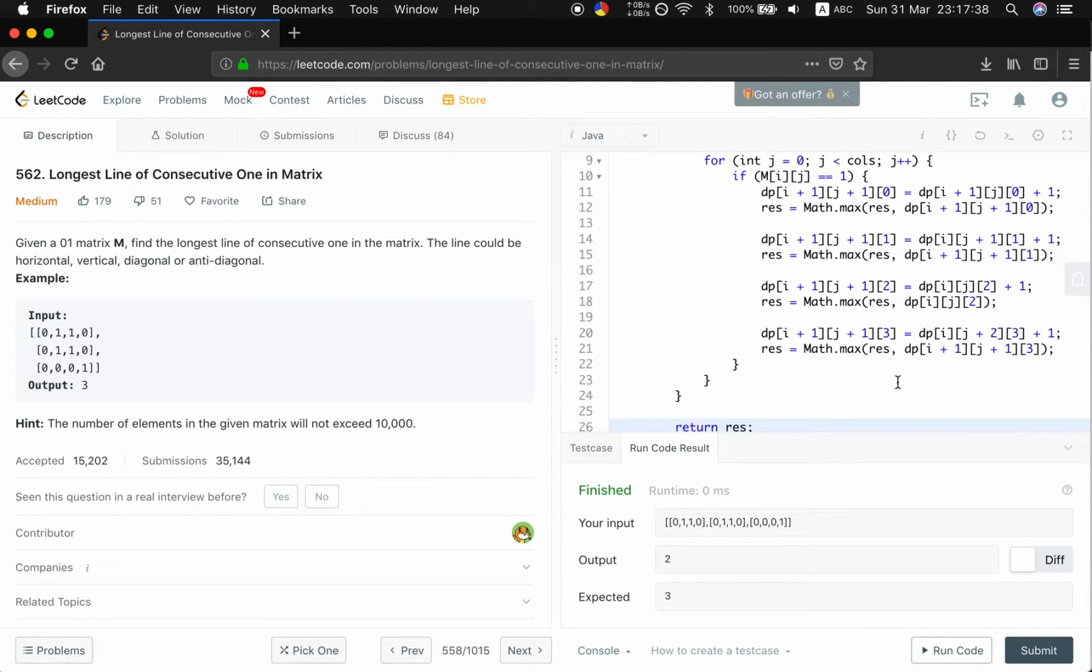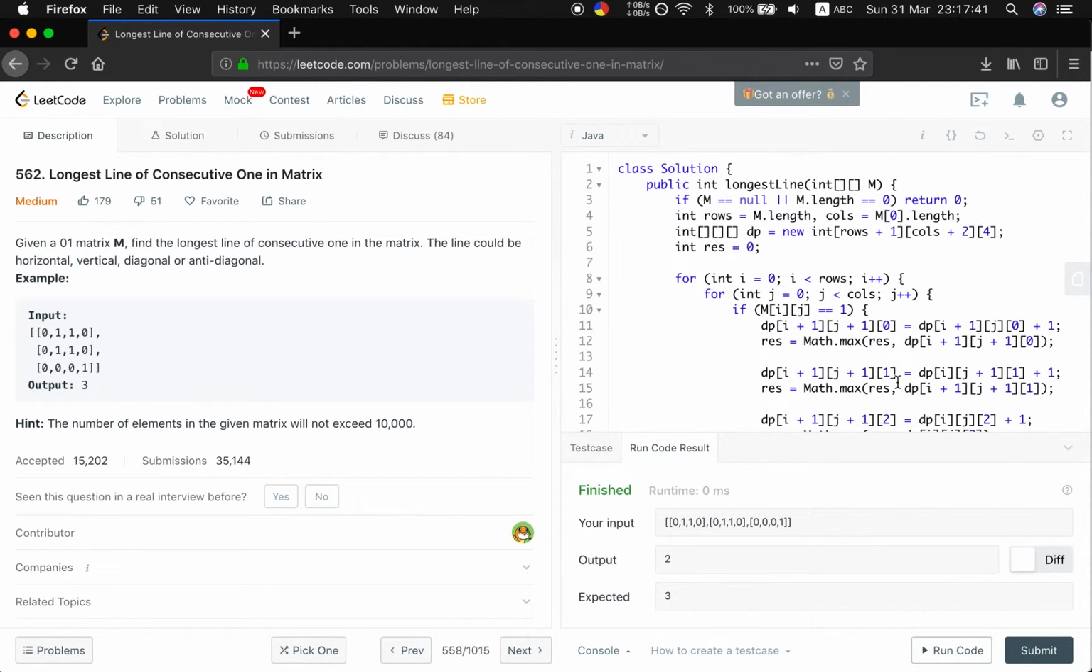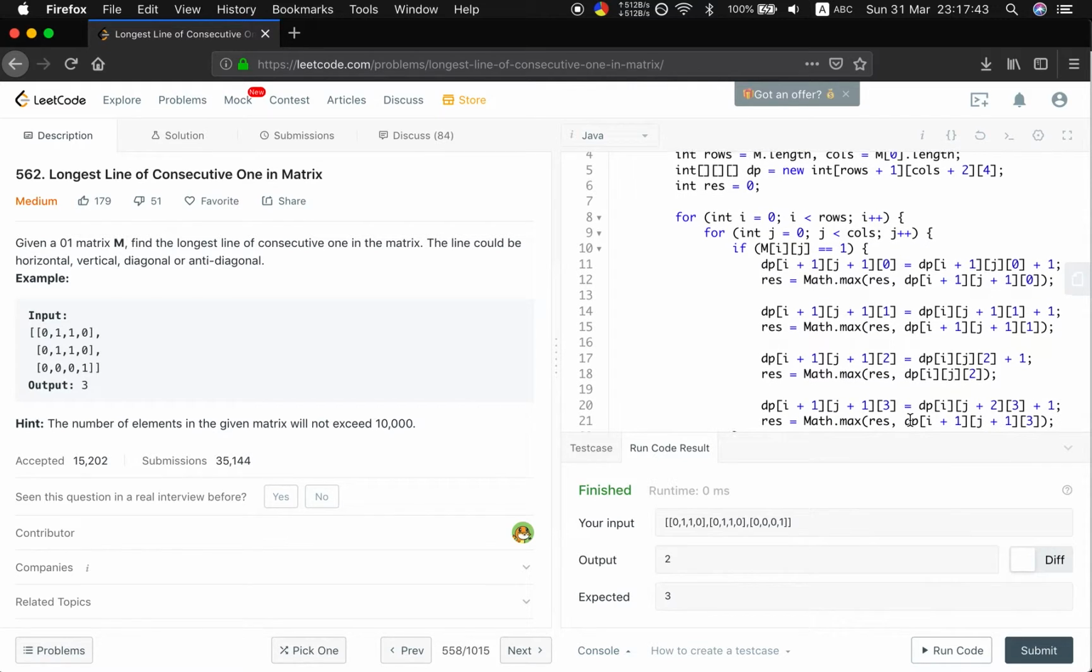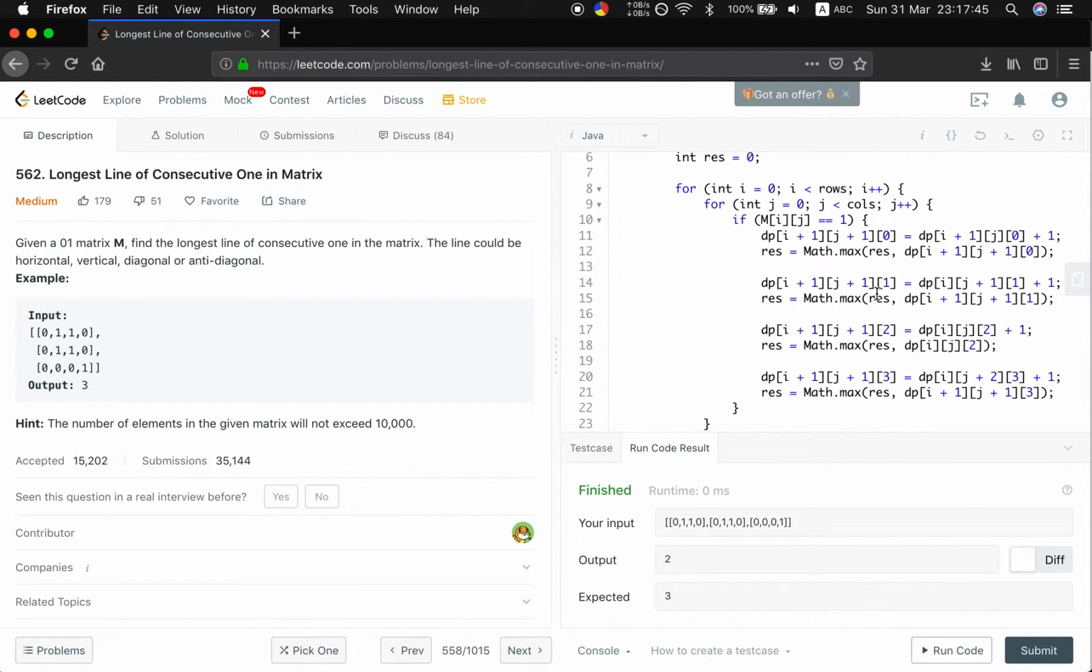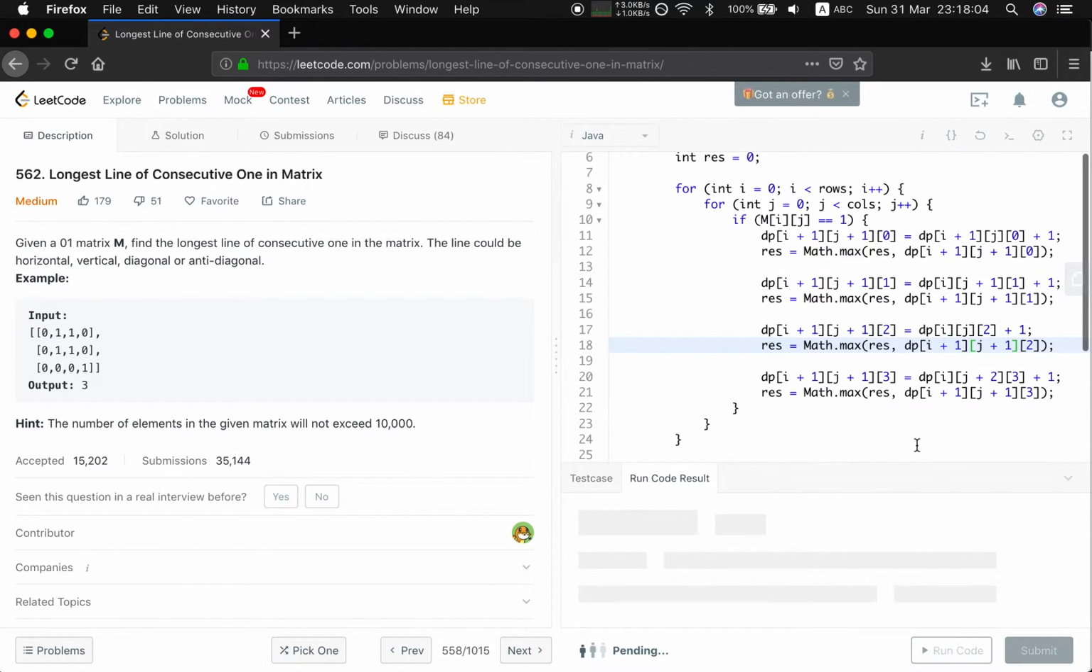Something is wrong. Let's think about it. What's wrong? If current equals 1, yes, the current will be previous plus one. This is horizontal, so the same row. This place should be the current, not the previous value.